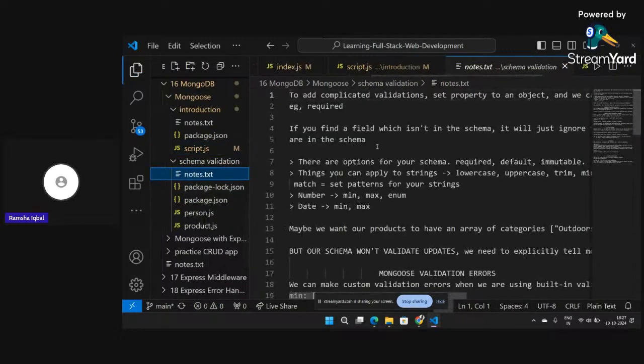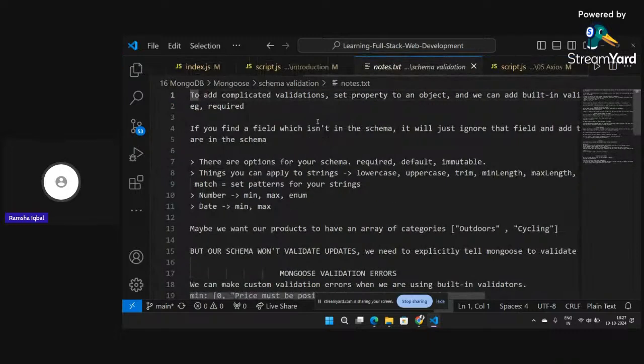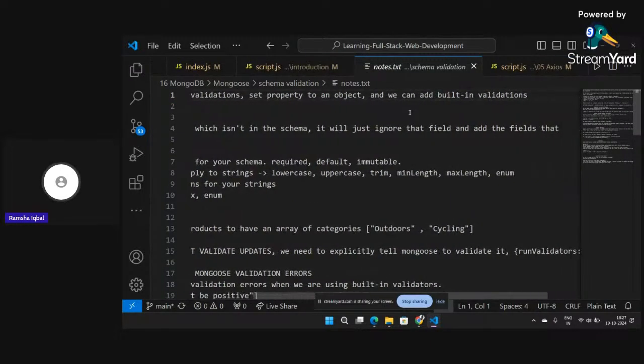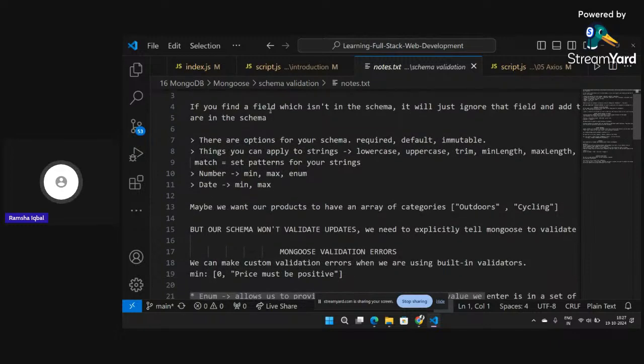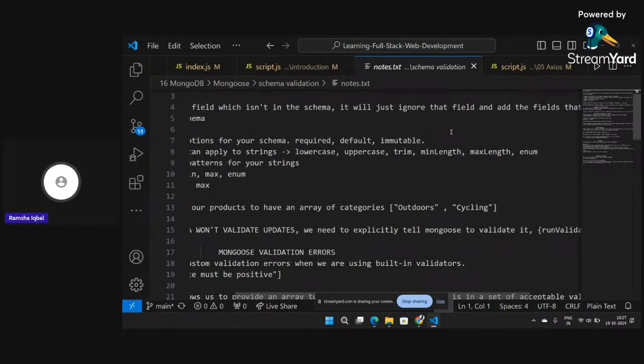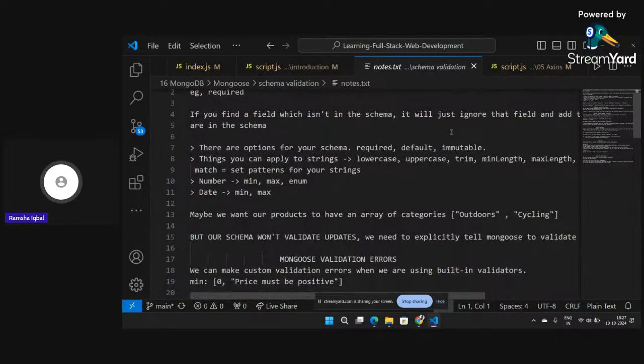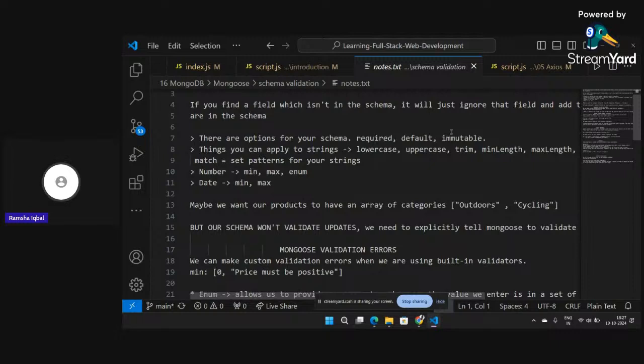Then what are schema and validations? To add complicated validations or set properties on an object, we use validations. Suppose I have one field which is not in the schema, so it will ignore the field and add the fields that are in the schema. If I write something and it's not there, it will just ignore it and write all the things that are in the schema to my MongoDB database.